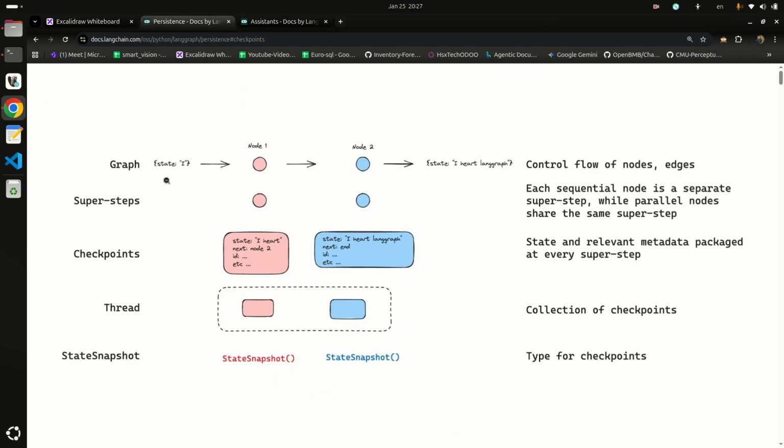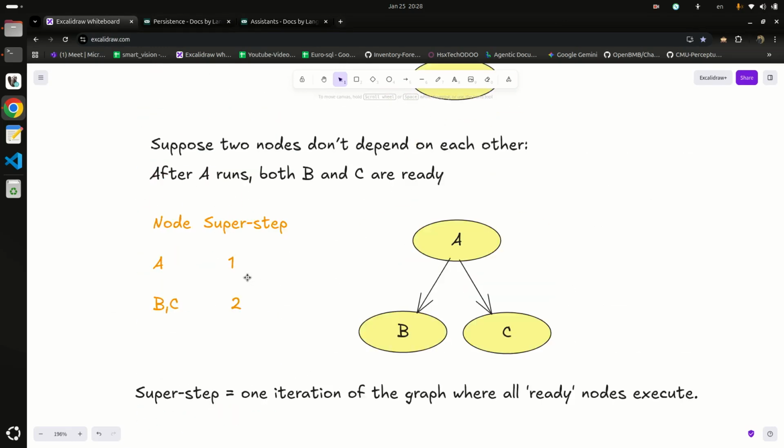Here in this picture there are 2 nodes. It is a graph. The state is hi, then node 1, and then node 2. And after executing node 2, the state is hi, I heart LangGraph. And these are super steps. Node 1 is a super step, node 2 is also a super step. Basically it is saying each sequential node is a separate super step while parallel nodes share the same super step. What does that mean?